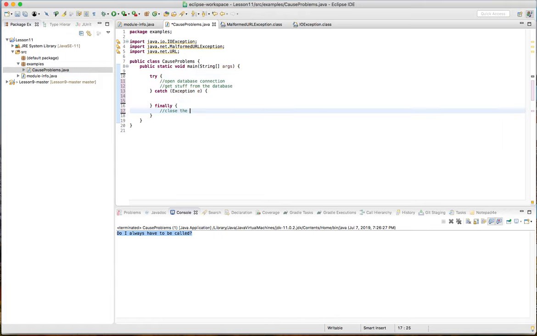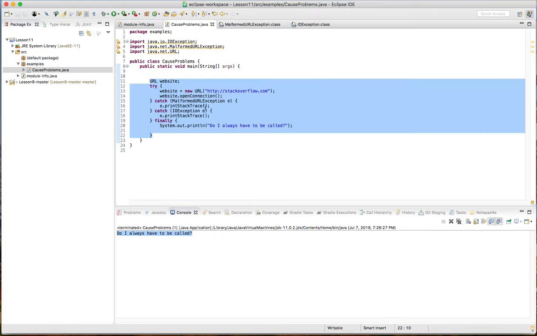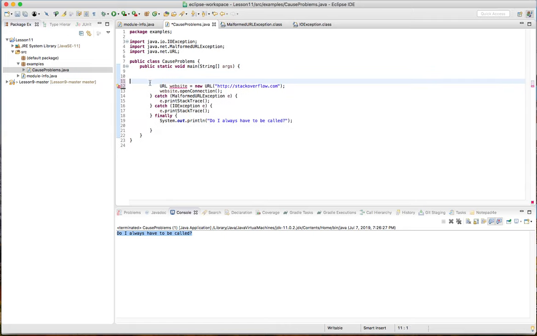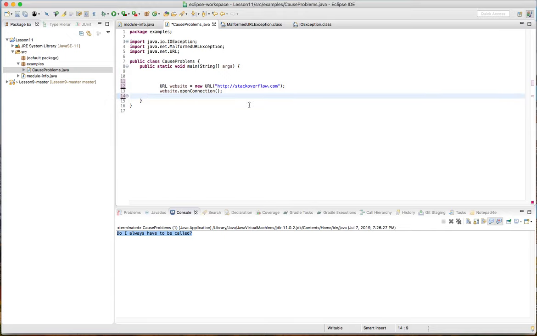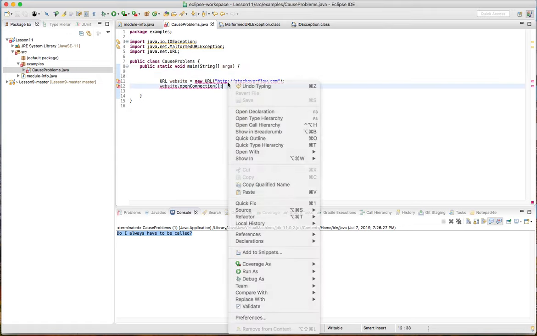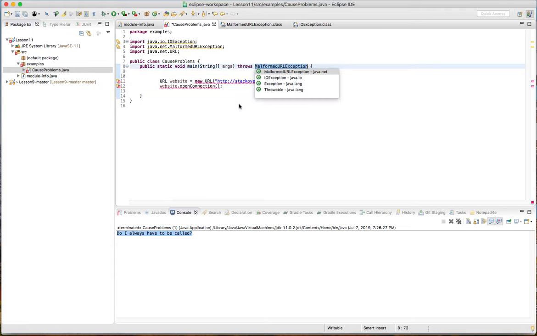Okay, so let's get back to where we had that connection to Stack Overflow. Here. Okay, so I'm going to get rid of where I'm doing the exception handling so I can show you another way. All right, so we're back to this lovely redness. Okay, so I had two options before. One was to surround with try catch. We did that. And the other is add throws declaration. Okay, so you can see it's adding it to the method signature there.